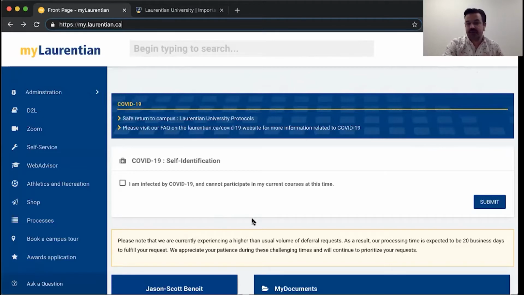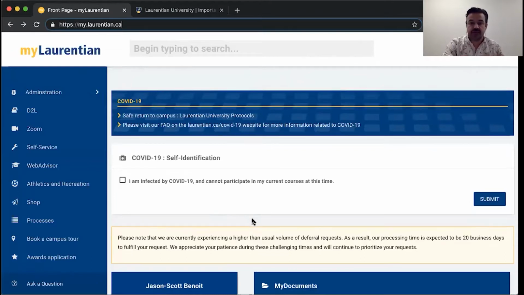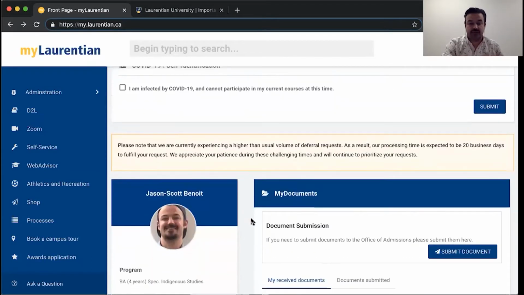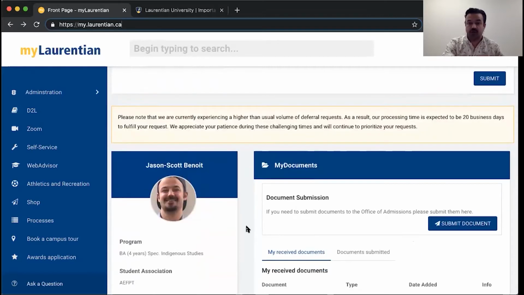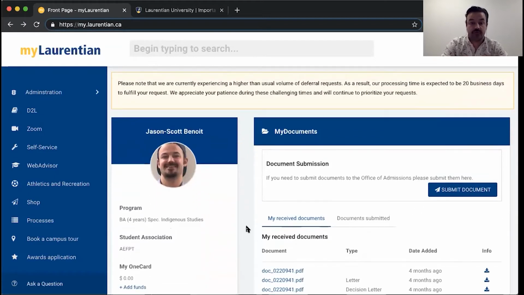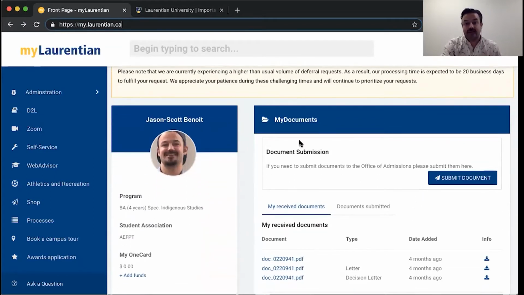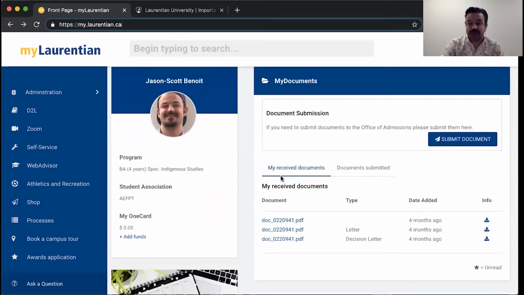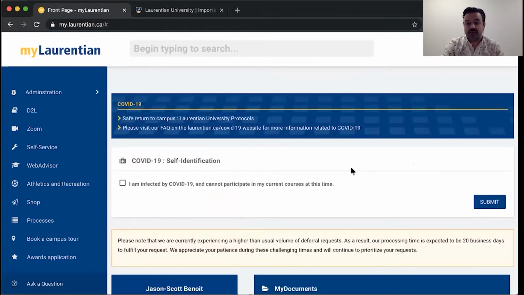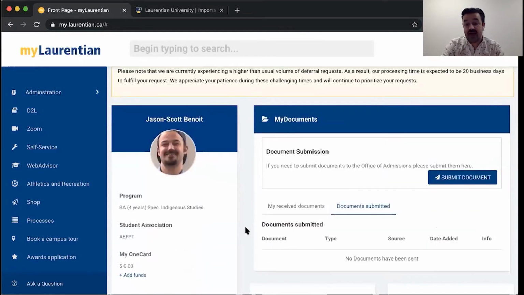And when you're here, you basically have your home page, and this will give you a lot of information. So first, it'll have the photo that you've uploaded, which will be the same photo that will be used for your student card, and I'll show you how to upload your own photo there in just a few moments. Here on the right-hand side, we'll have basically the list of documents that you've submitted for your application. So regardless if you're a new student or returning student, you'll likely have this information here. It'll basically allow you to see what documents have been received and what documents have been submitted on your behalf.